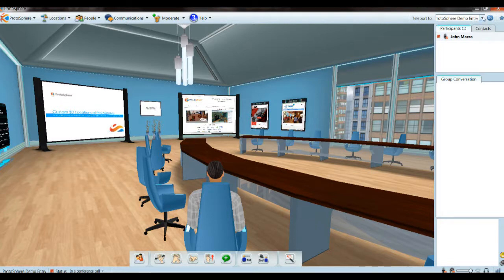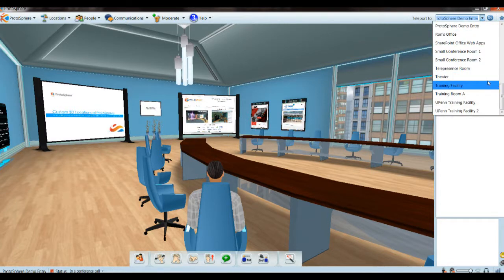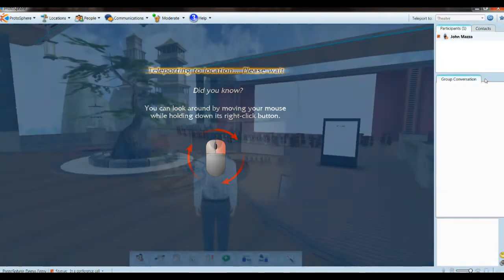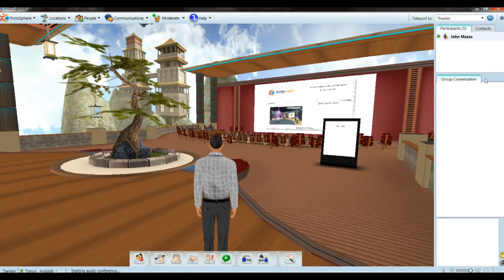Moving from room to room within ProtoSphere is easy as well. Just click on the drop-down menu to find the room you wish to visit, and ProtoSphere takes you there.